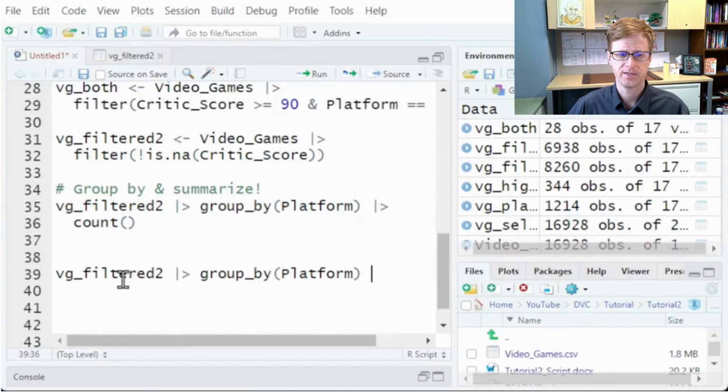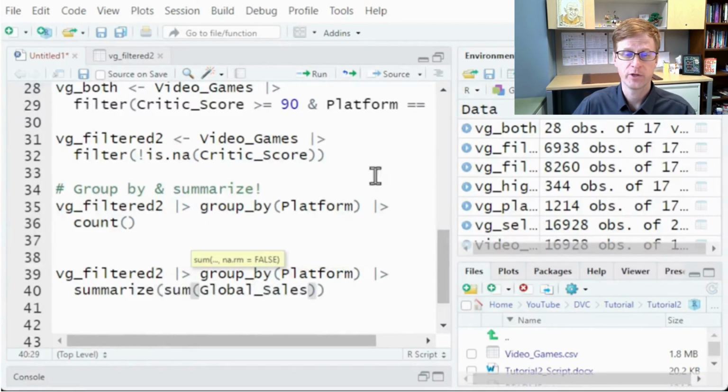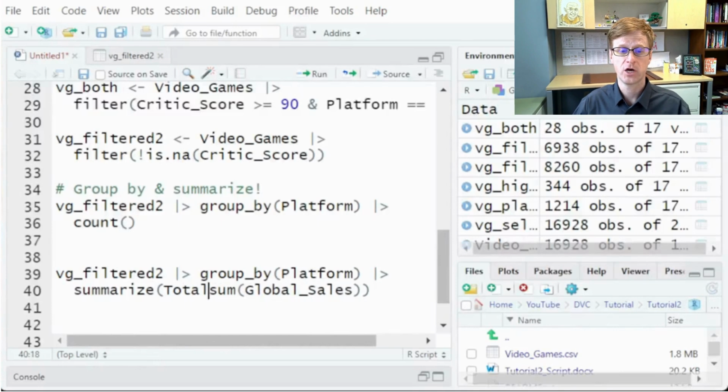So I'll copy paste this part, and then instead of count, we are going to summarize. You can use a Z, or you could spell summarize with an S at the end if you're British. And let's say we want the sum of sales for games from each platform. Say sum of global sales. And better yet, we can give this new column of our summary data table a better name. We put that on the left. We can call it whatever we want. I'm going to call it total sales because that makes sense.